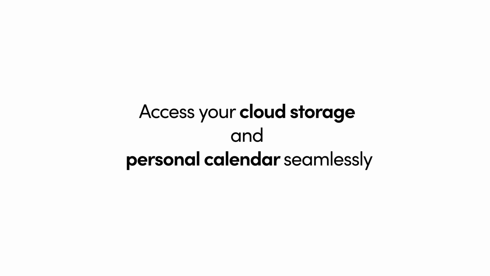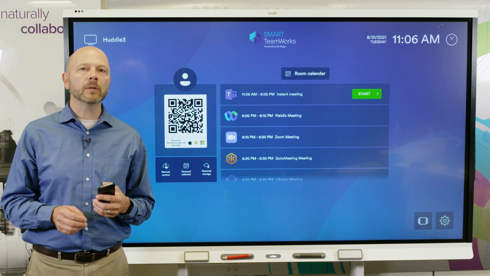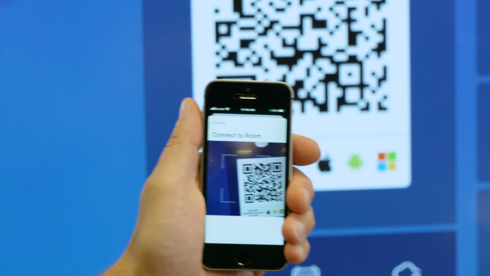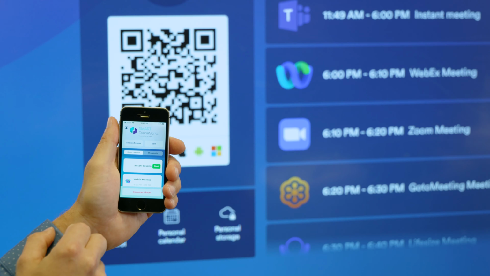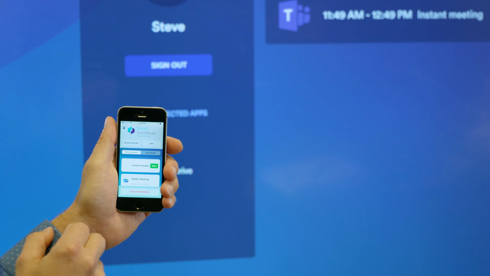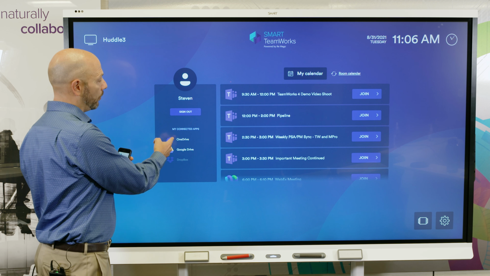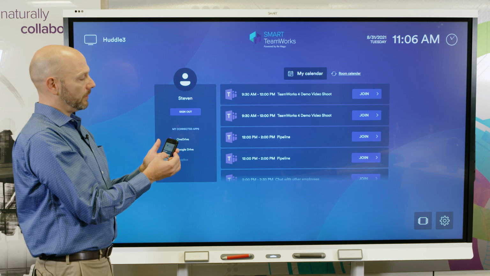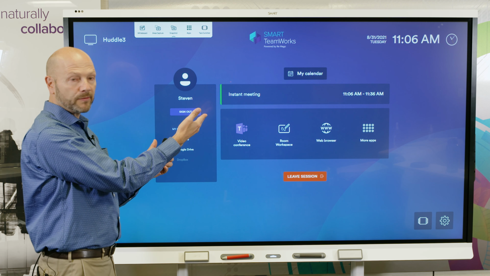Quick credential transfer using the TeamWorks Contributor app makes it easy for you to access your cloud-based storage and your personal calendar. Simply scan in the QR code at the front of the room with your Contributor app in order to transfer your credentials and get access to your OneDrive, Google Drive, or Dropbox cloud accounts. Also transfer over your own personal calendar that includes embedded web conferencing links so you can go directly into your web conference. You can either start your meetings from the TeamWorks Contributor app or from the front of the board.